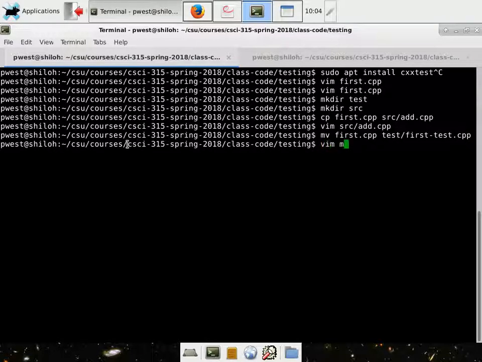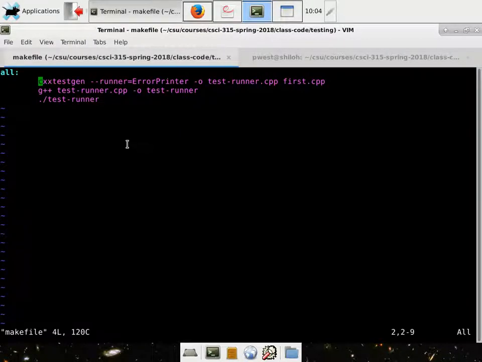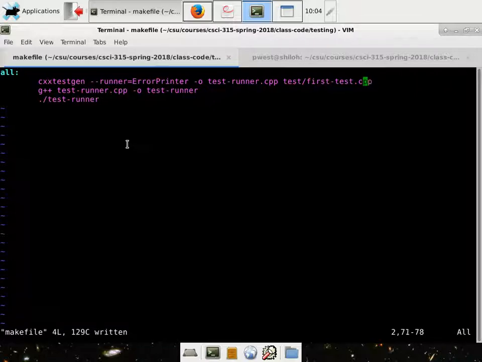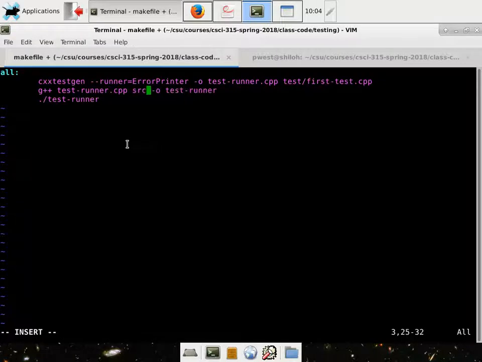Okay. So let's go and update our makefile for all of this. So it's not first.cpp, it's actually called test first-test. And we also want to include our add.cpp file, so that's in a separate one. And actually we don't need to include that, I lied. Because this is generating the test, so we only want to do the test. But down here, we actually want to compile the whole thing.